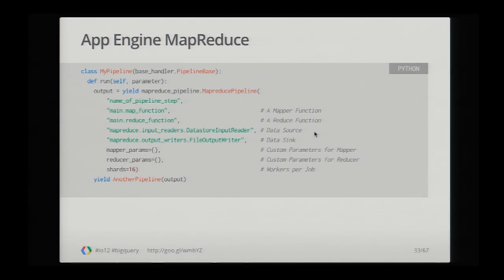We have other input output readers. We have readers that can read compressed data out of Blob Store. If those of you who were in the code lab this morning about this, we also have an App Engine logs reader. So there's all kinds of ways you can read data in and out.